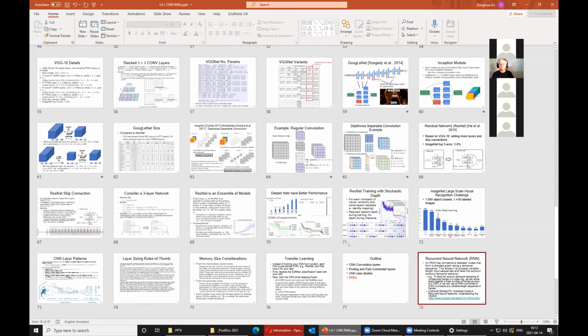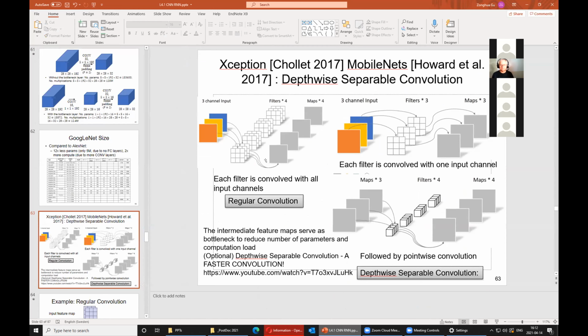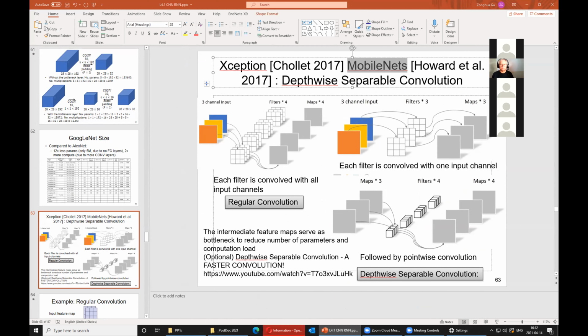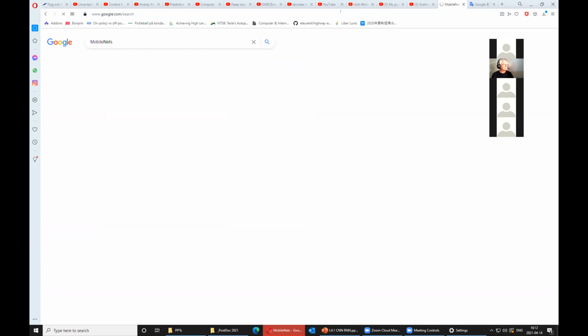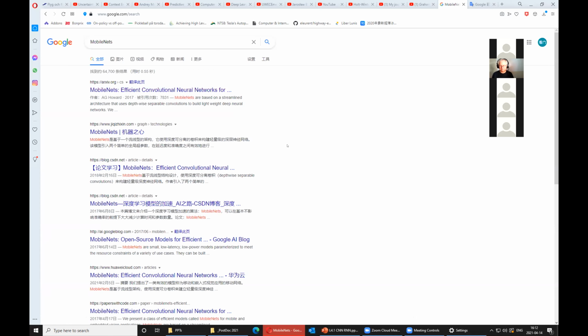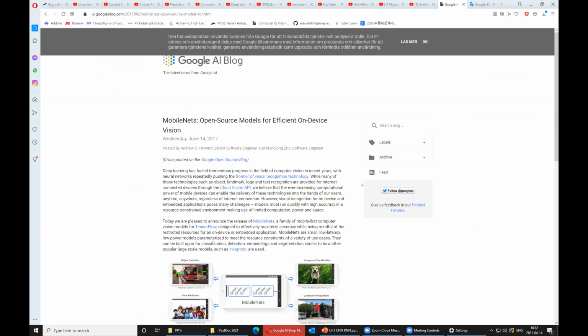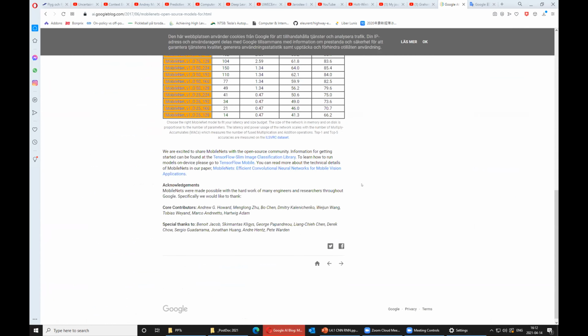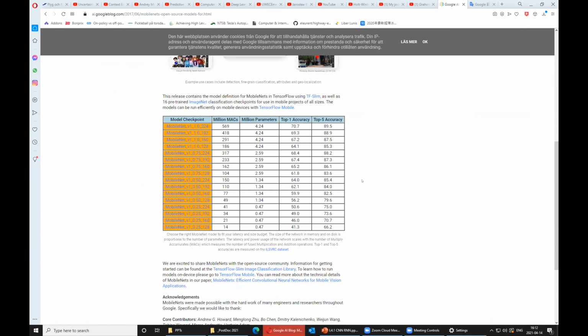And if you're doing mobile devices, embedded devices, then you can look at the MobileNets. MobileNets is really a family of networks that gives you a tuning knob for trading off the complexity versus accuracy. I think its performance, at least for mobile devices, is the best.